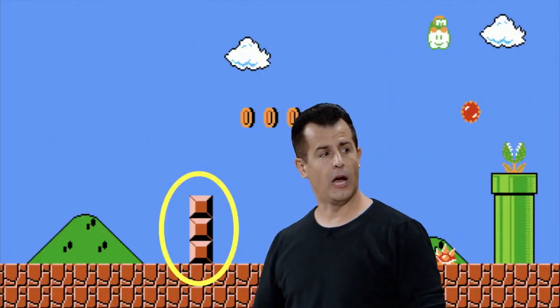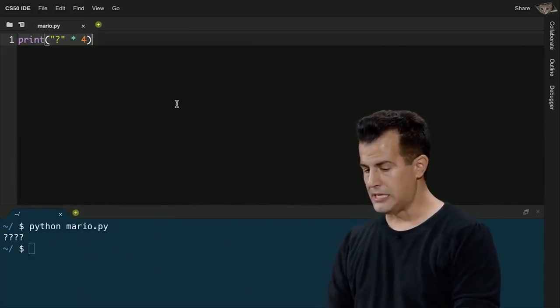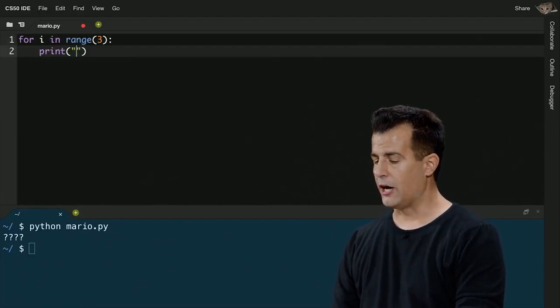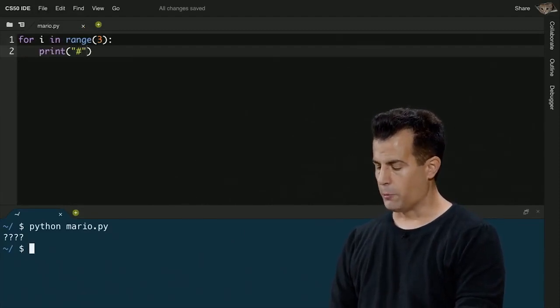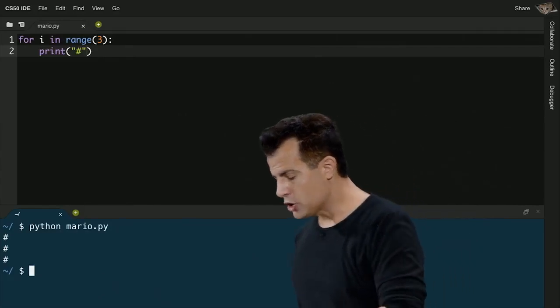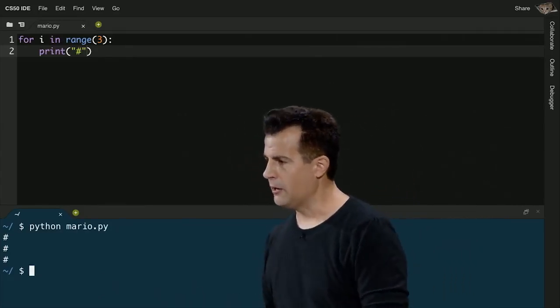Recall that we wanted to print a column of 3 bricks. So how might we do this? Well, let me go ahead and do it the simplistic way. For i in range of 3, let me go ahead and print out a brick like that. Let me run the program now, mario.py, and voila. That one's pretty easy. But I can actually do this a little more cleverly.